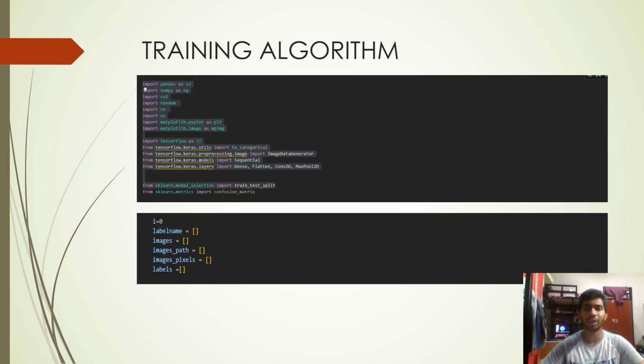So now let's have a look at the training algorithm. The first lines of code import the necessary libraries including pandas, numpy, OpenCV, random, re, os and matplotlib. Now we need to define the variables. The next block of code initializes several variables including label name, images, image path, images pixels, labels and path. These variables are used to store information about the images and labels in a dataset.